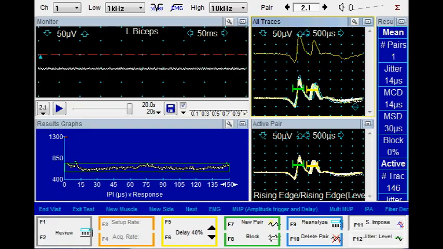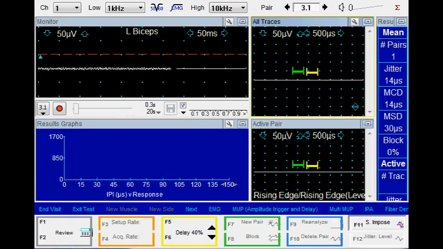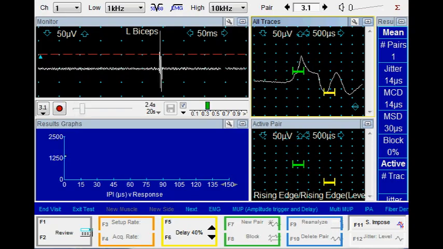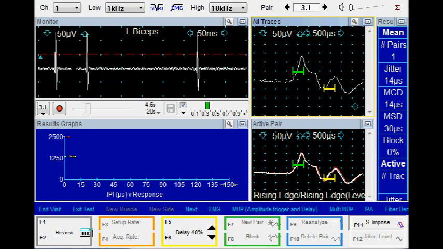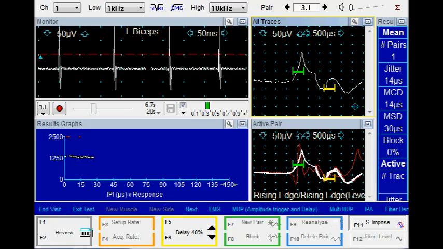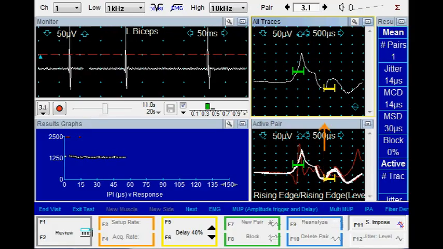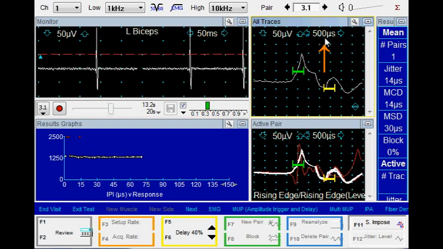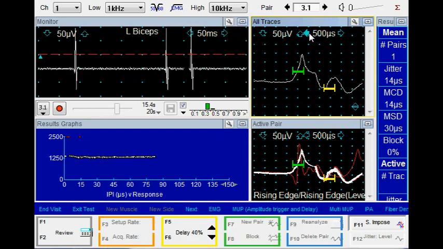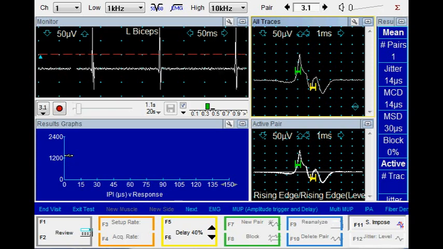After recording from my first site, I'm going to push the switch button. We have started recording. This is a different site. The potentials are not very optimal. I'm going to change my sweep from 500 microseconds to 1 millisecond, so I can see the potentials better.